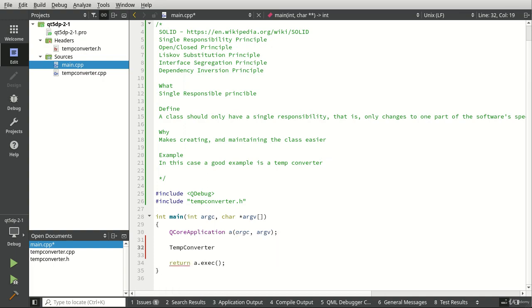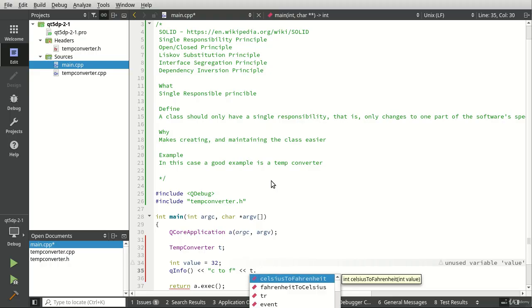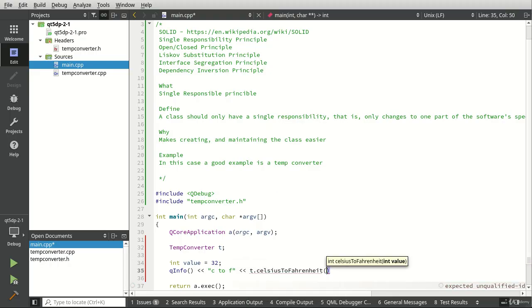So we're going to say, whoops, temp converter, call this t, and we're going to say int value, and let's say 32. And let's go ahead and convert to just this raw value. Let's say we got this from a temperature sensor on a hardware device or something like that. And I'm going to say Celsius to Fahrenheit. And we want to say T, and we want to say Celsius to Fahrenheit.